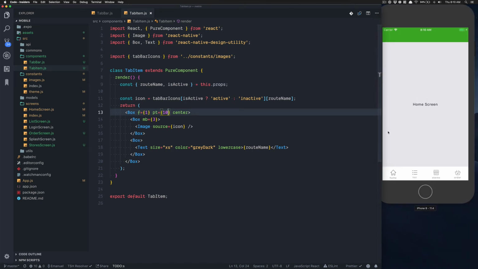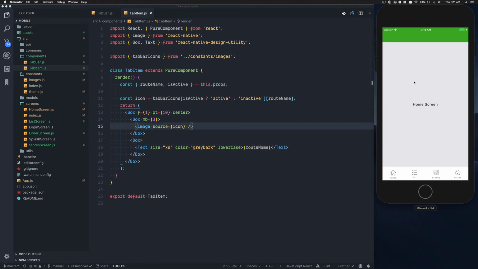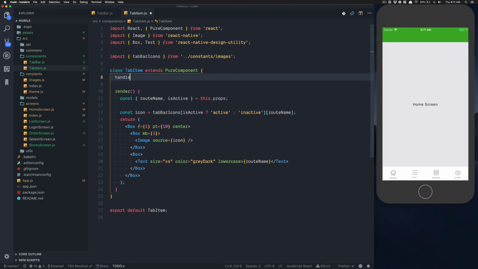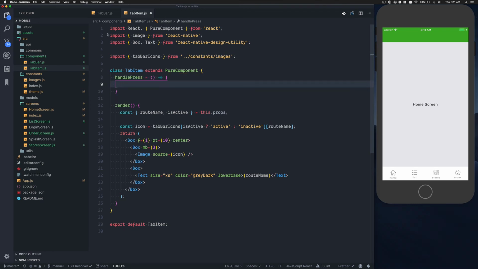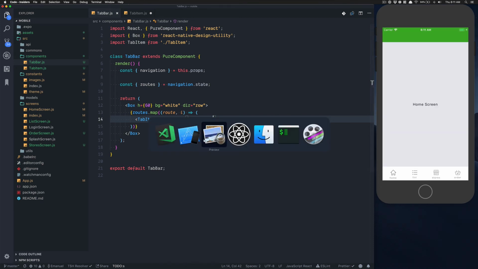So now, what I want is, when I click on one of them, to change the screen, because right now they do nothing. So we're gonna create a function here inside this tab item called handle press. And with this handle press, what I want is to navigate to another screen. The way that's gonna work is this navigation can be used to do some navigation. It's the same navigation, a navigation prop with all the functions.